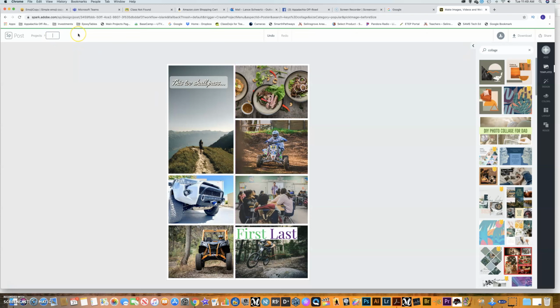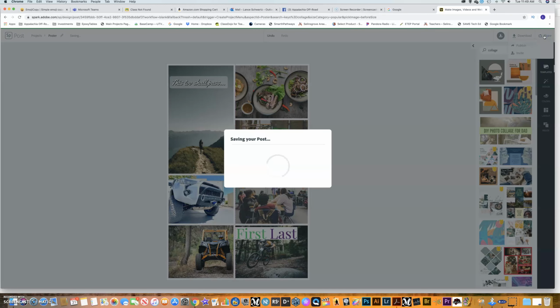And then there's just two other things that I want you to do. I want you to come up here and I want you to rename this. So let's call this poster, right? And the other thing I want you to do is come over here and share it. And this is really easy. I want you to share it with me. You can share it with a family member too if you want. So just go ahead and click share.